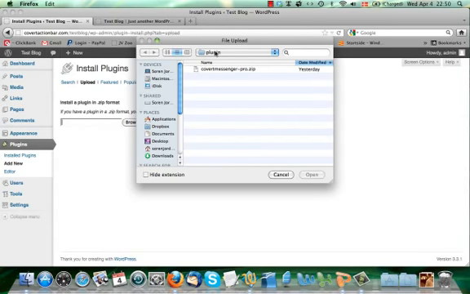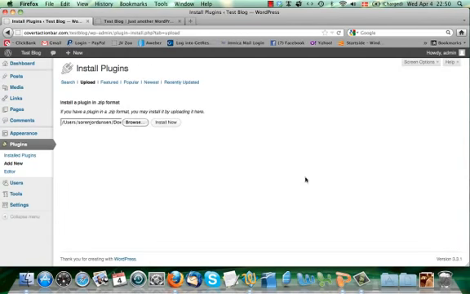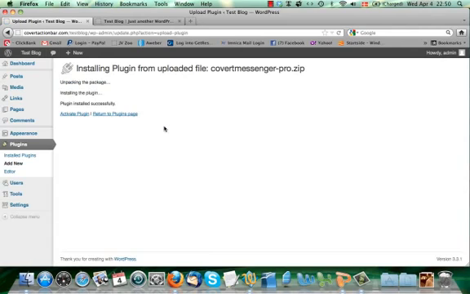And now I put it in this plugin file so it's easy to find. The file you're looking for is called covert-messenger-pro.zip. And this might have been downloaded to your downloads folder, or to your desktop, or to wherever you normally download stuff to. So you locate this file, you mark it, and you open it. And when it's put in there, you click on install now, and WordPress will automatically install your plugin. And now that it's installed, all you have to do is activate the plugin by clicking this link here.